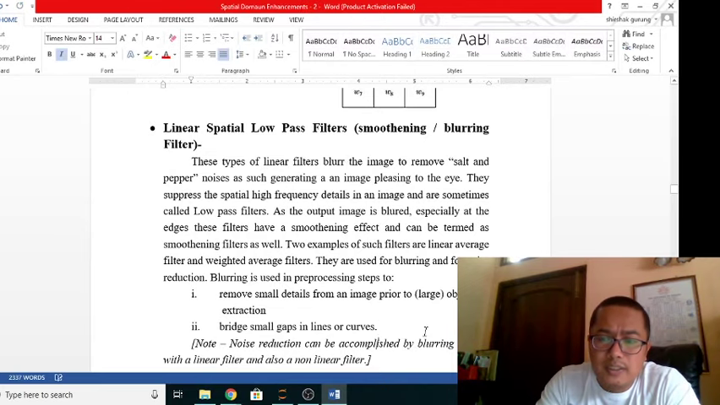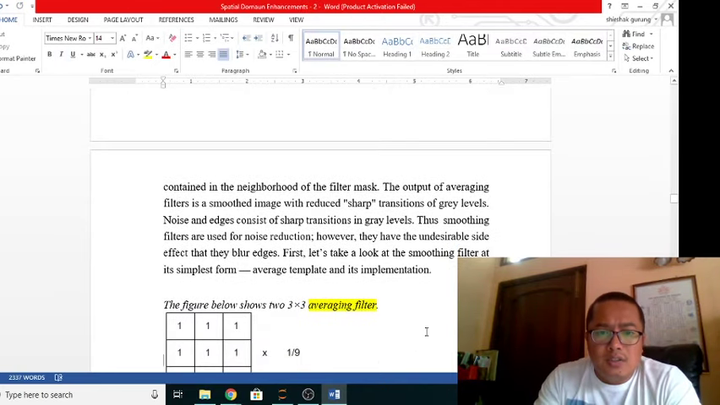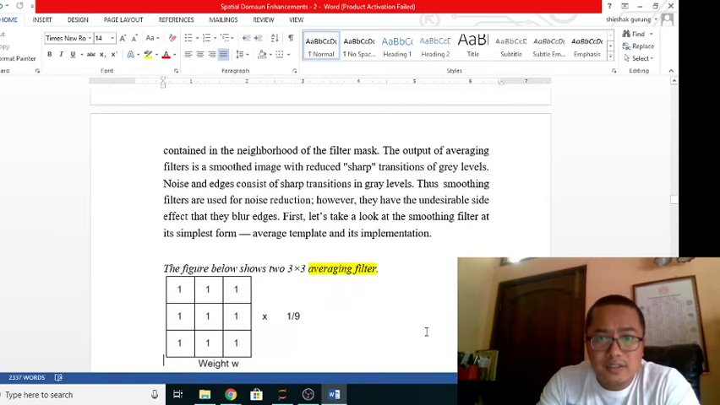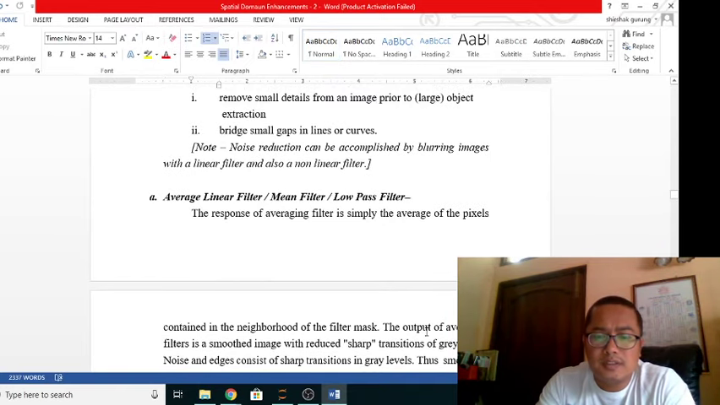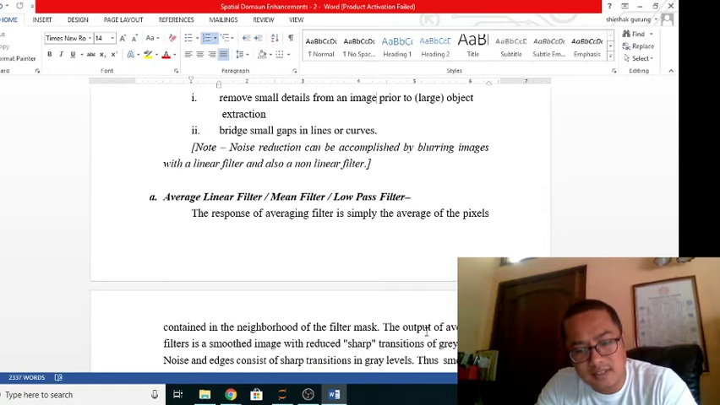So what are the different blurring and smoothing filters? One is called the averaging filter. The averaging filter is also called a mean filter. It is a type of low pass filter. So the averaging filter is also called the mean filter, fill in the blanks, and it is a type of low pass filter, and it is also a linear filter.